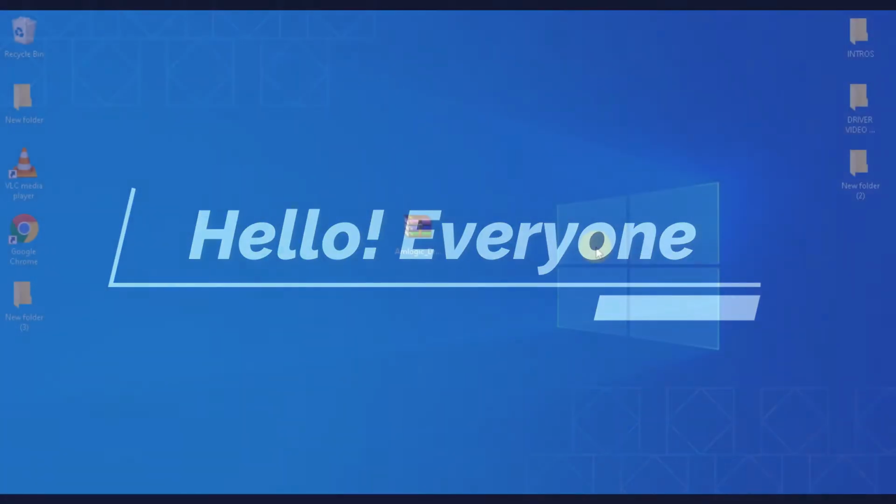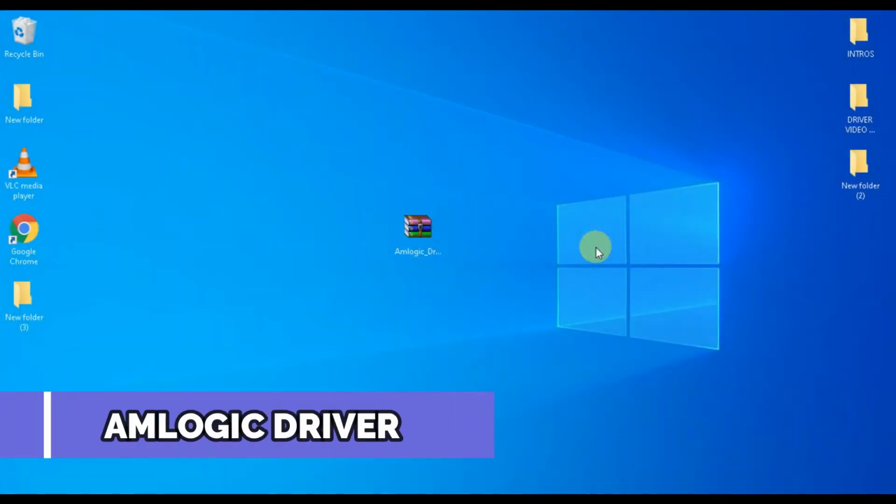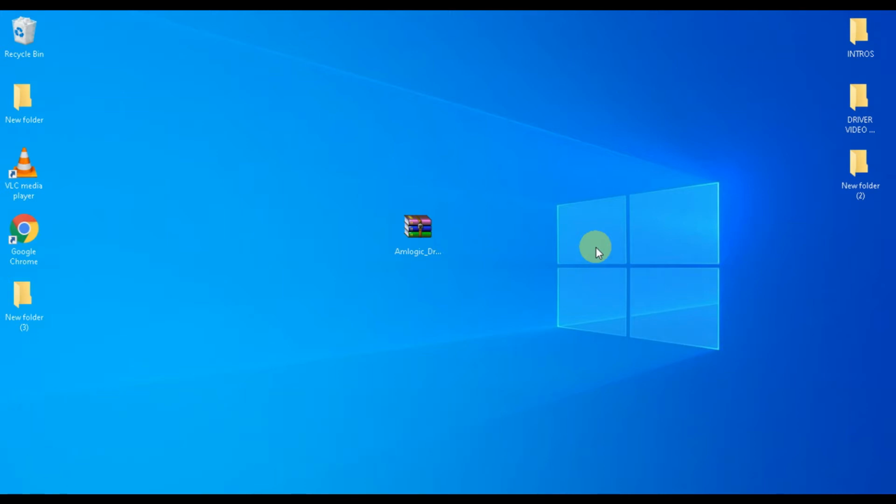Hello everyone. Today I'm going to guide you how to install the Amlogic driver on your Windows computer.